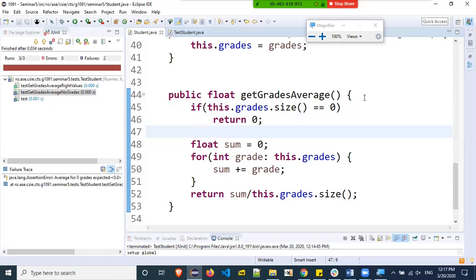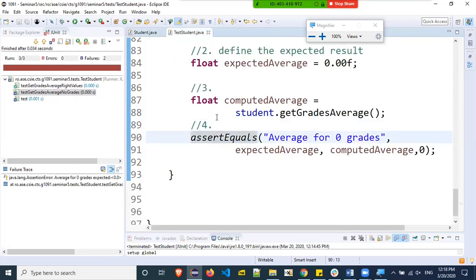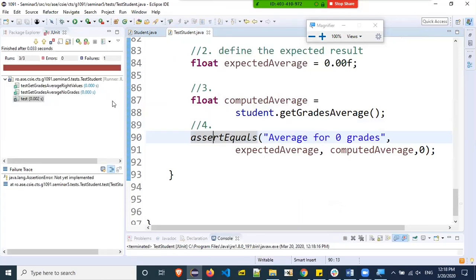Remember TDD: write unit tests that fail, fix the function, rerun the unit tests, and now the unit test should be green. This is the red, fix, green, refactor cycle in TDD. Okay, so let's go back to the test case. So this is what I added in the get grades average in order to fix the function, the if statement. Let's go back to test student, right click, run as JUnit test.